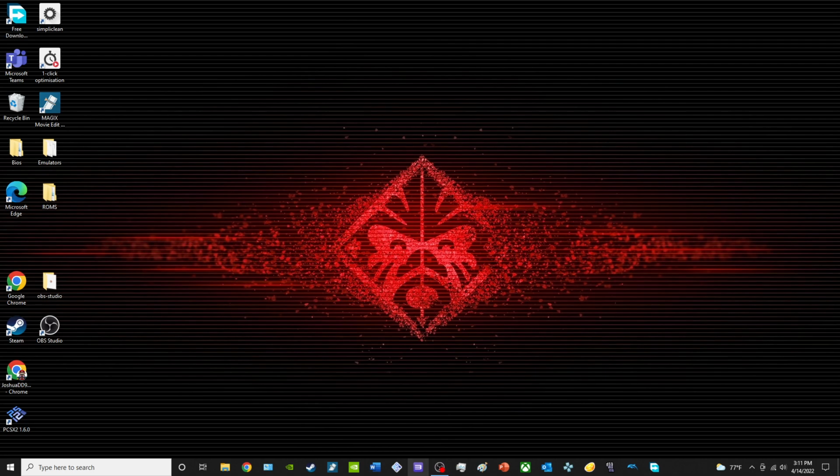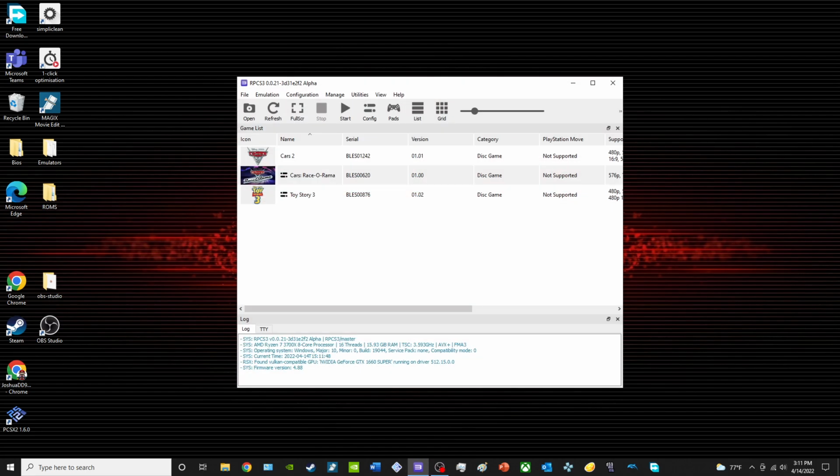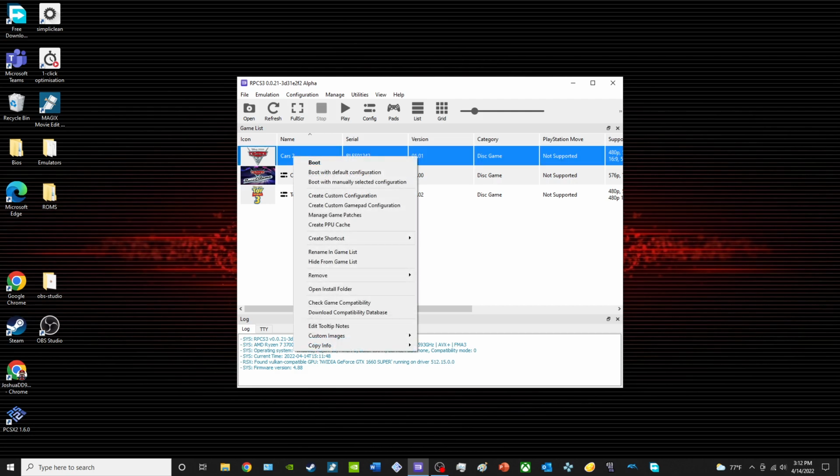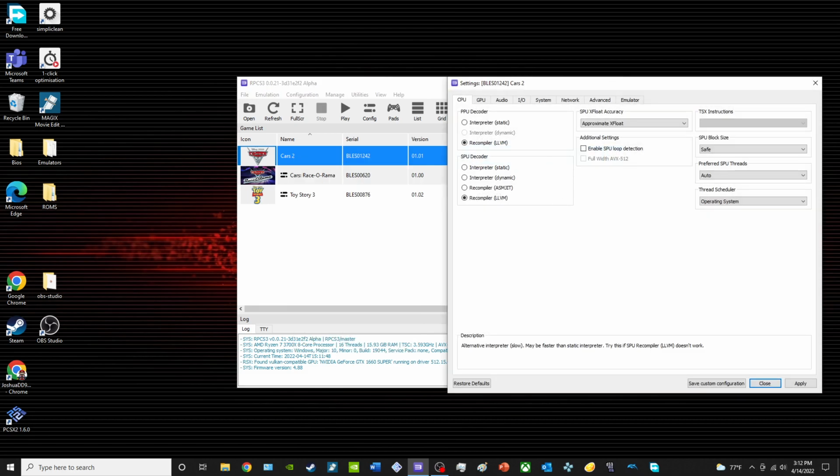So I'll open up the PlayStation 3 emulator. For each game, I have different settings because they all perform differently. You have Toy Story 3 here, which is coming soon. I also have Cars Race-O-Rama. I would like to play Cars Race-O-Rama for the PlayStation 3, but that won't be until a little later. Then we have Cars 2, which is what you guys really want to talk about. So I right click and click on create custom configuration. And here it is. These are the settings.